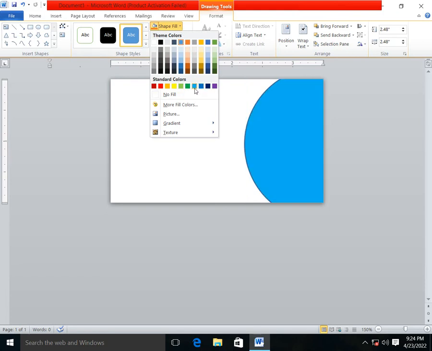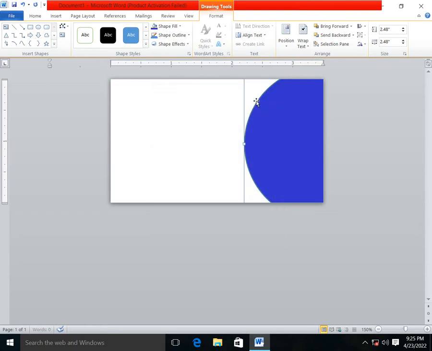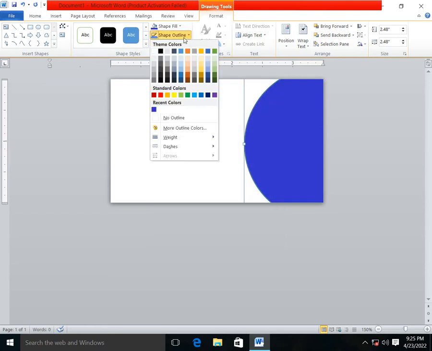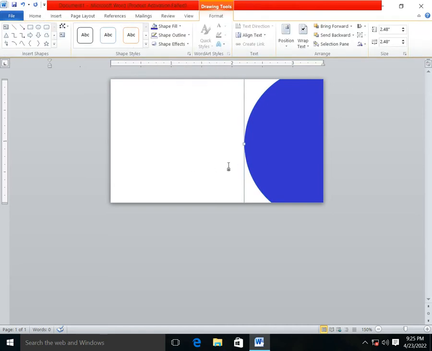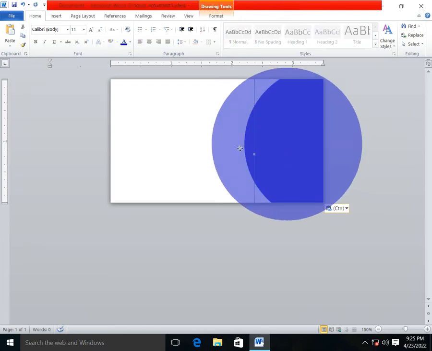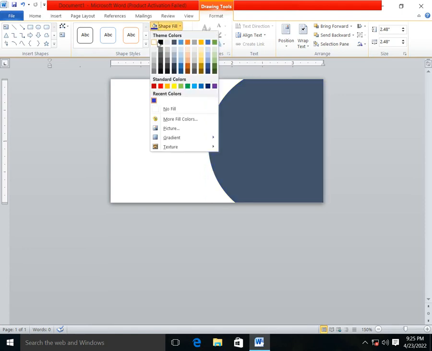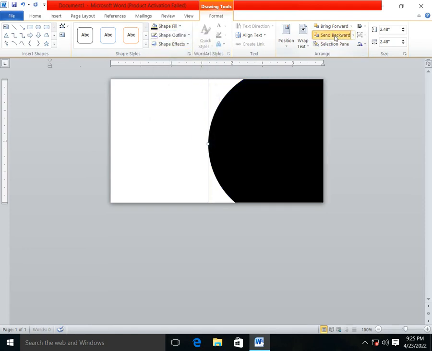Go to shape fill and I will go to more colors and select your own required color, then go to outline and choose no outline. I will select it and press Ctrl plus C, then again Ctrl plus V. So here is another copy of this one. I will select this color in format, choose black and send it backward.